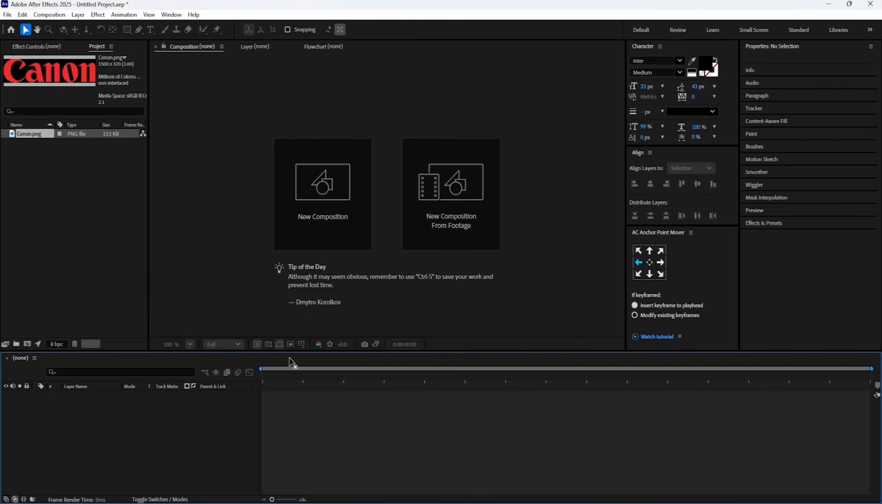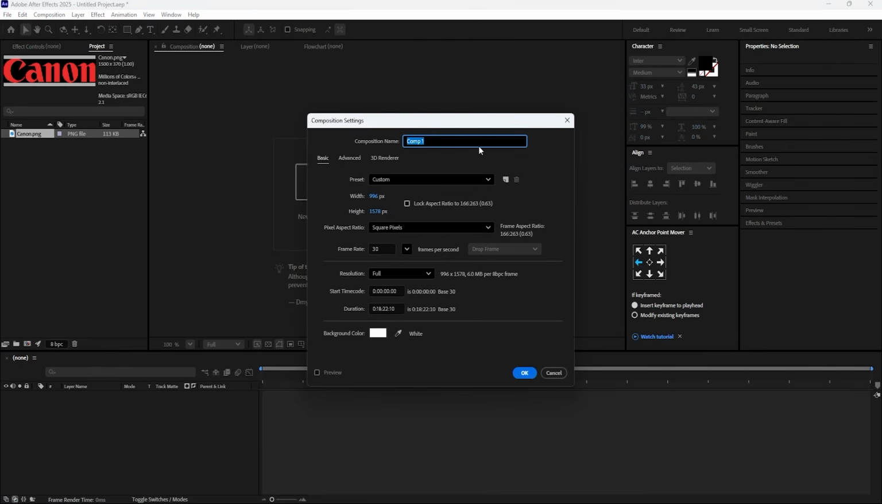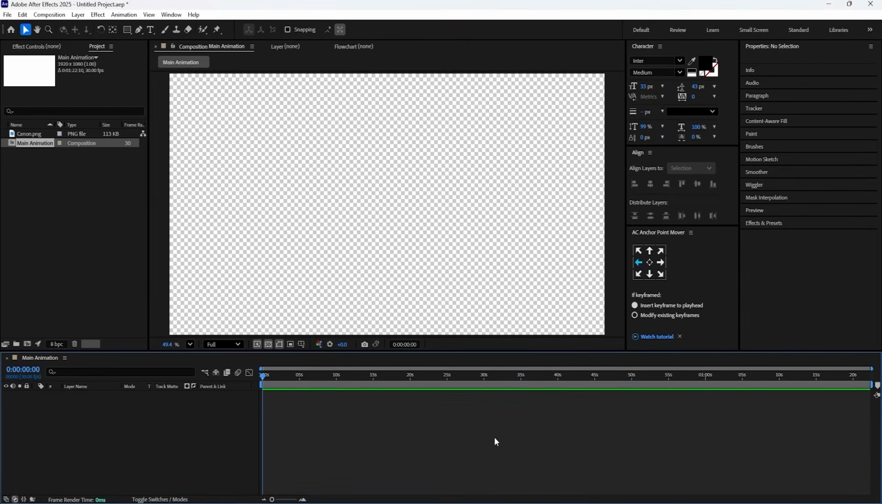Okay, so here we are in Adobe After Effects. Let's create a new composition and we are going to call it main animation. Width I'm going to choose 1920 and height 1080. Frame rate is 30 and duration we are not going to choose much longer, so I'm going to choose somewhere around 1 minute, and background color is white, and simply hit OK.